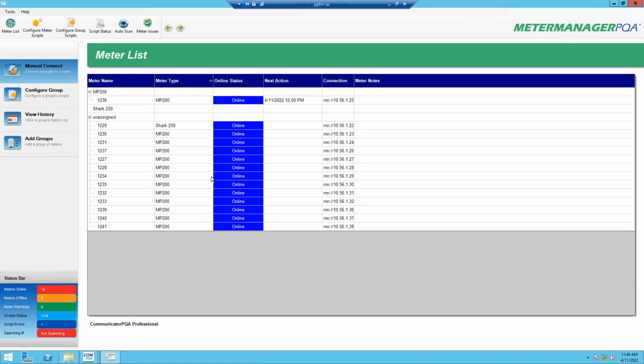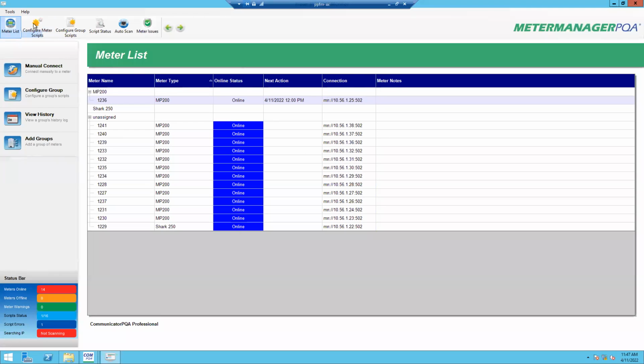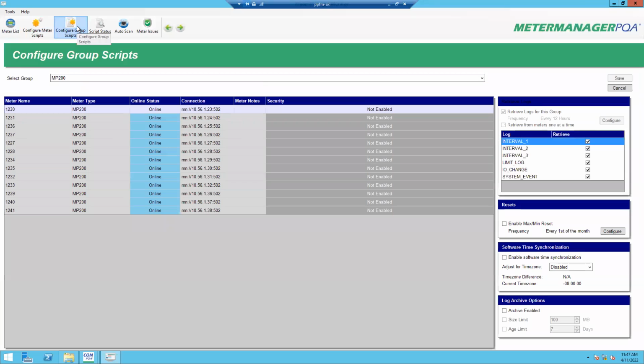So the main things we're not really going to do today, but just to show you how they work, is the scripts. At the top there's configure, group scripts is the one we want. So let me move my little menu thing here. So the first one is the one that we would set up.